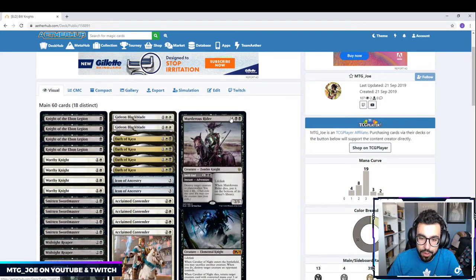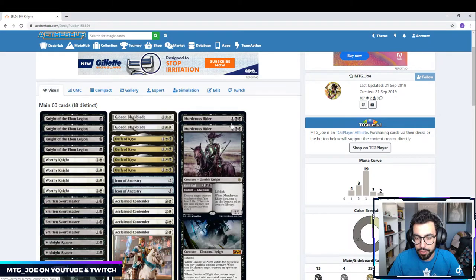4 of Murderous Rider. This card is probably, in my opinion, one of the best cards in the set. It's the adventure of Hero's Downfall. So destroy target creature or planeswalker at instant speed, losing 2 life. Then you get a 2/3 lifelinker that shuffles back into your library when it dies.